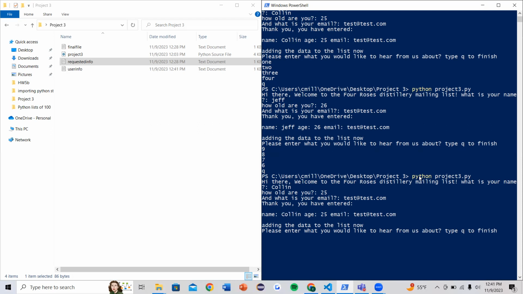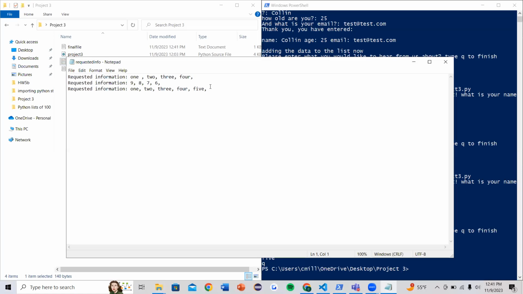So we can say, let's just do numbers for easy. 1, 2, 3, 4, 5. And then entering the Q. Then if we look at the requested info, we have the 1, 2, 3, 4, 5 at the bottom because it appends it, does not delete it. So it allows you to add to the list multiple times. So here's our requested information.